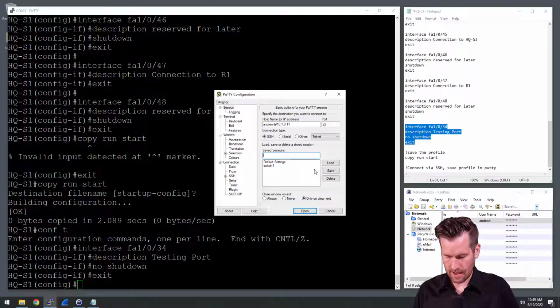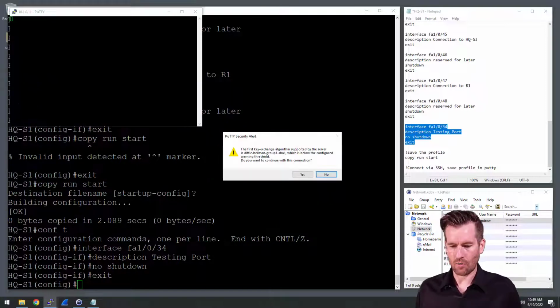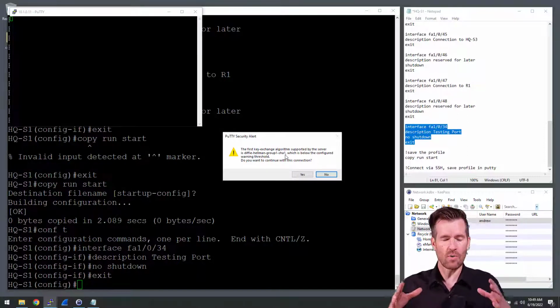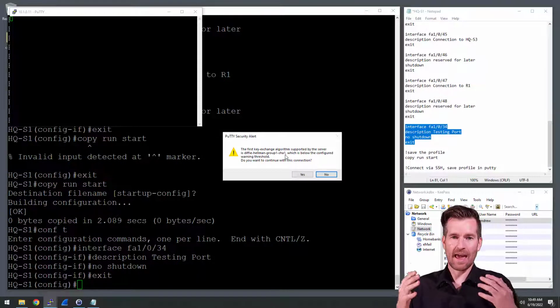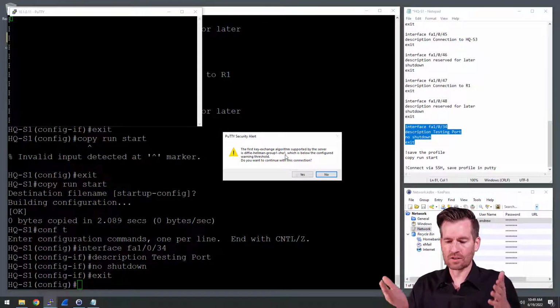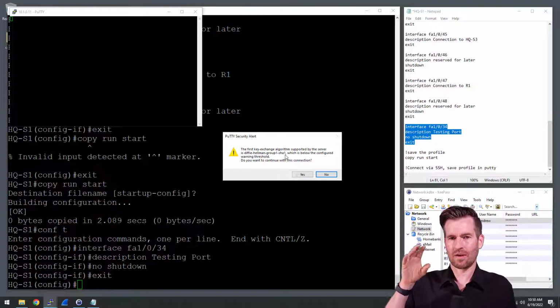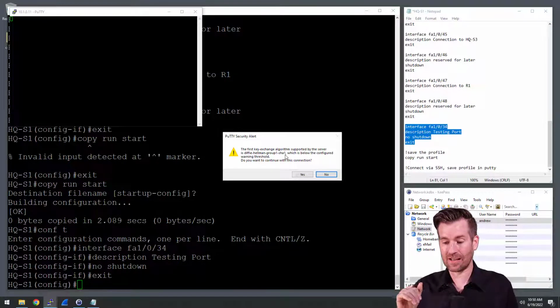Then I'll save the configuration here. I'm going to save this as HQ-S1, and I'll save that. And now I can open this up. First thing it's going to do is connect. It's going to give me a warning that says, hey, this is an unknown certificate here. Are you sure you want to connect to this? Do you trust this? Now, we don't want to really train our users to just click yes on these. Make sure you know what you're connecting into. But in this case right here, it's because it's a self-signed certificate.